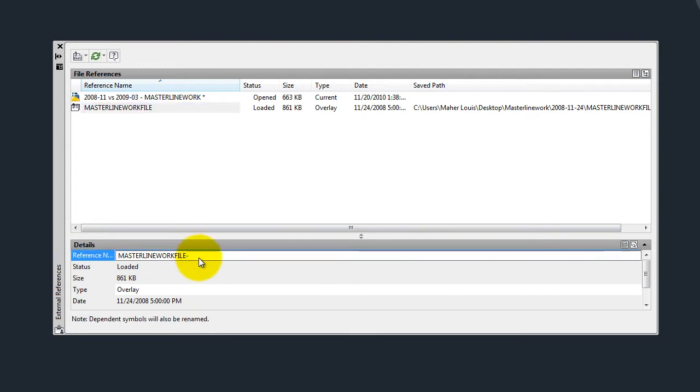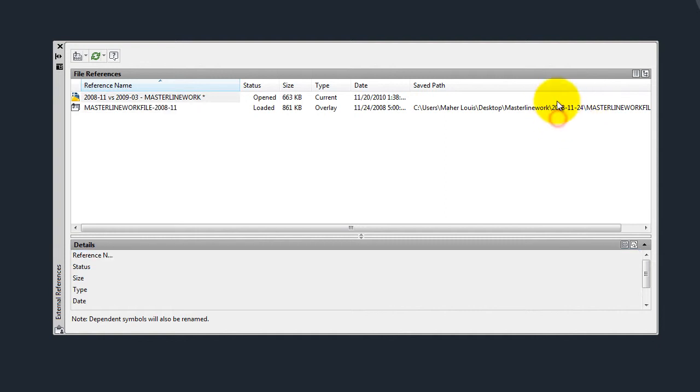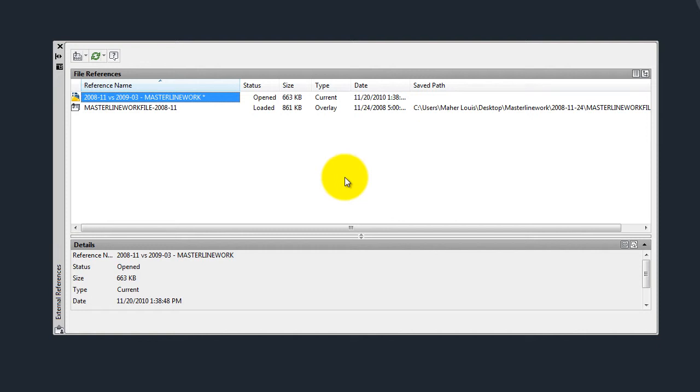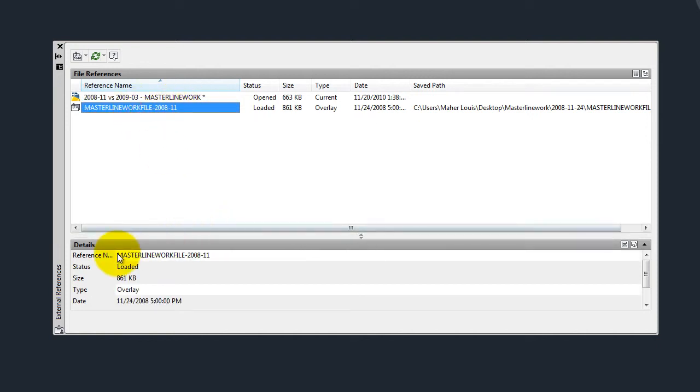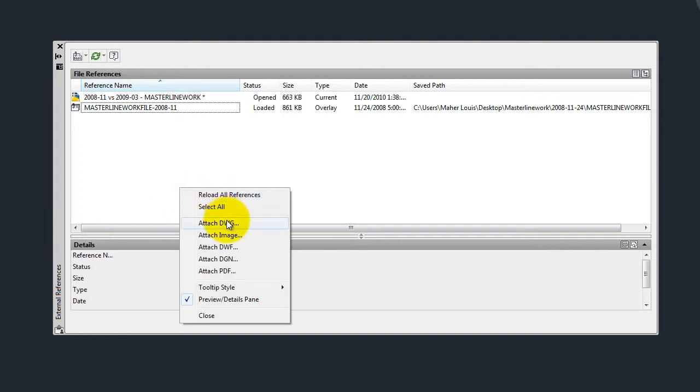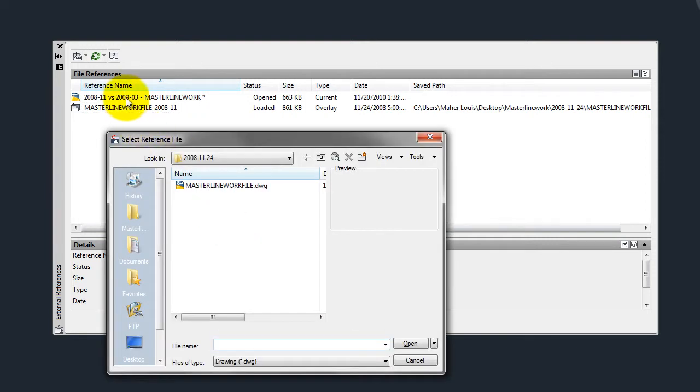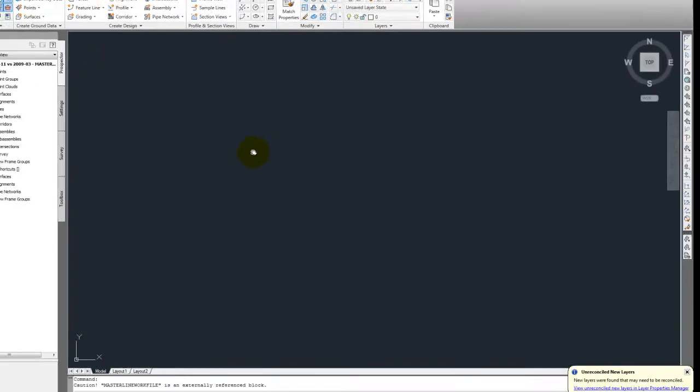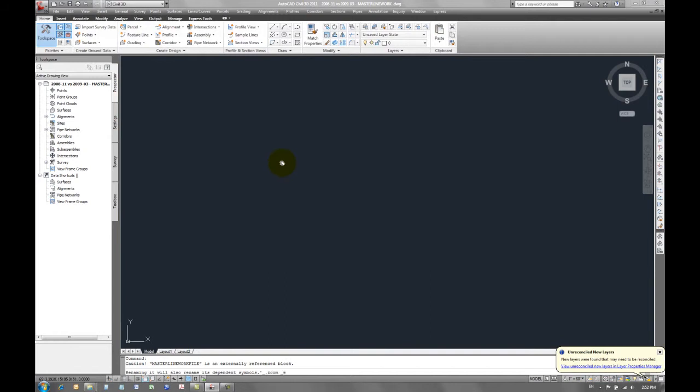I'm going to name the file 2008-11 because of this information here. You can see right here, it says 11-2008. So I renamed the reference name to 2008-11. Next one. Remember, 3 2009. Here it is, 3 2009. That's done. Now let's zoom extents.